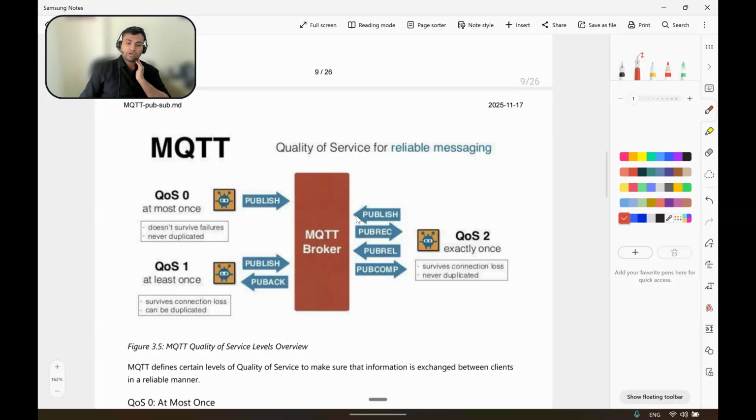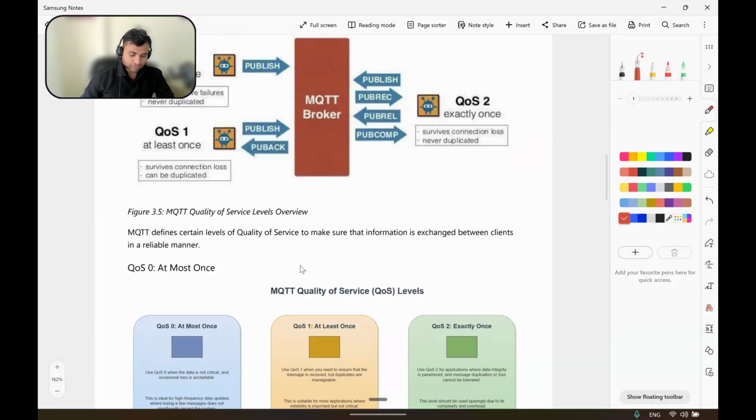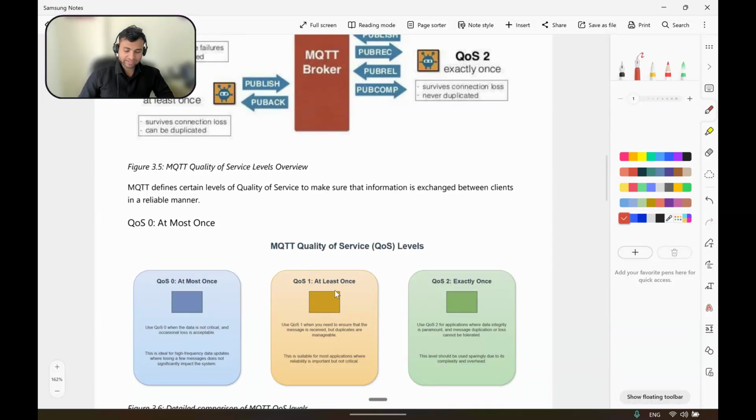So there are multiple quality of service levels. QoS is a very important concept. QoS refers to quality of service, which is to make sure that the information is exchanged between clients in a reliable manner. So this is basically reliability. QoS 0 is at most once, QoS 1 is at least once, and QoS 2 is exactly once.